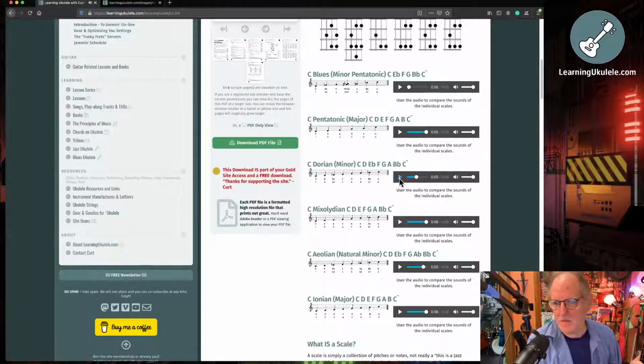Say the letters as you do it. Now listen here. Whoop, so if you listen to that sixth note, that sixth note was a little flat. What happened was the Dorian has a natural sixth. So you raise that note up a half step from the Aeolian. It has a natural sixth.